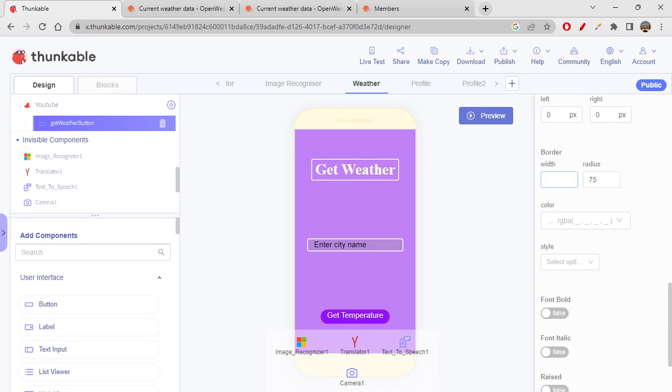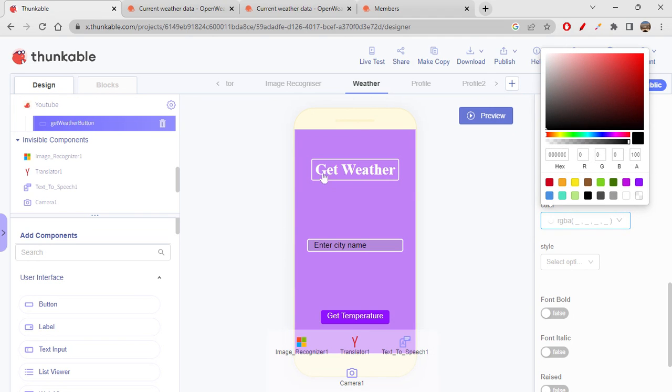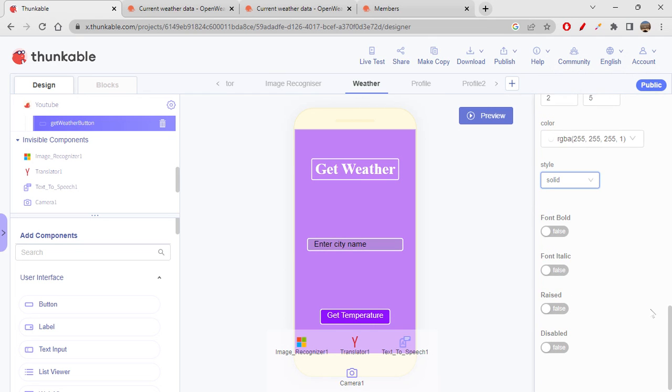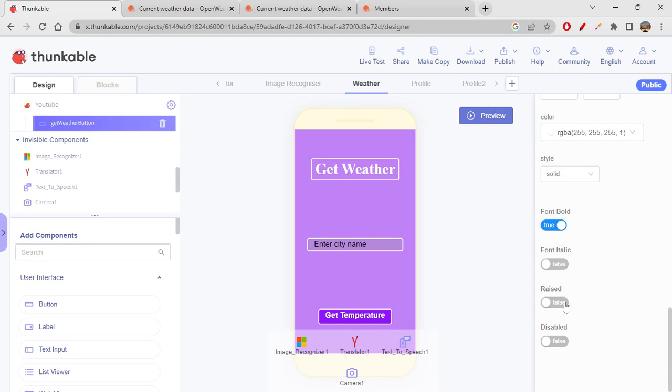So and width will be 2, of course. Radius will be 5. Color will be white because I'm just following the same pattern. That's it. Okay. Font bold, italic, and raised so that it looks neat and cool, right? Now we have all the components, yes, but we do not really have an output component, correct? So we'll be just outputting the thing on a label only, okay?